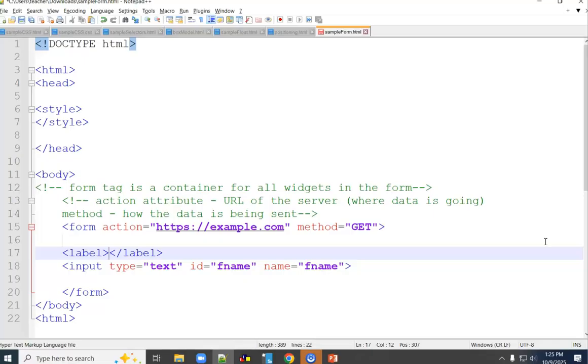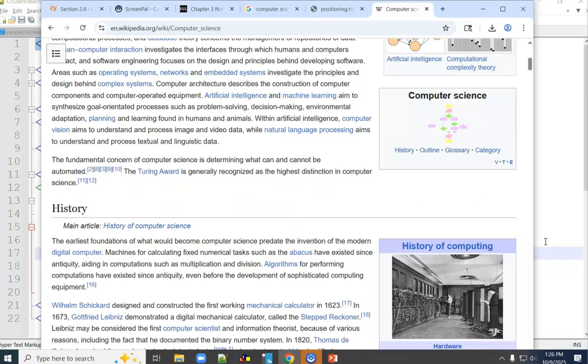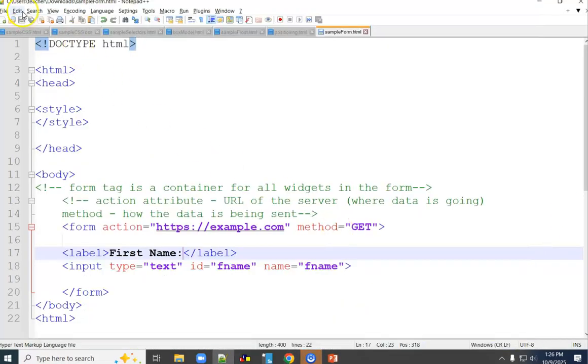So if you put here, first name colon, that's what the user's going to see before the input box. And now this is an example of a single widget on your page that is going to accept text as its data type. Okay, and you gave it an ID so that you can associate some logic with that. All right, so now go ahead, render your page.